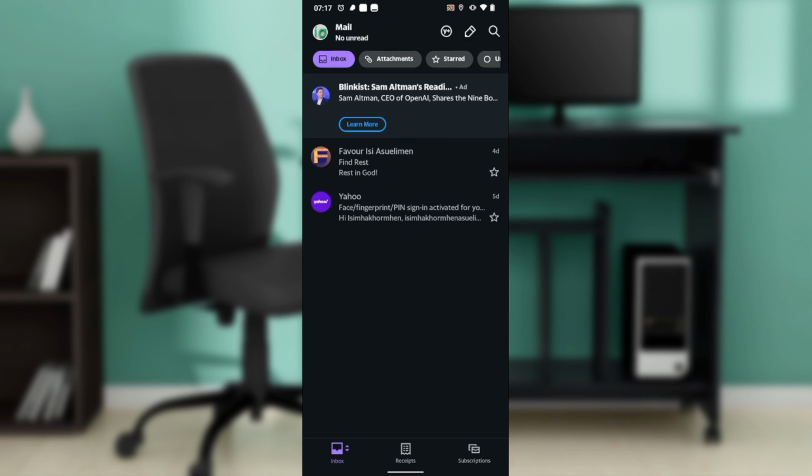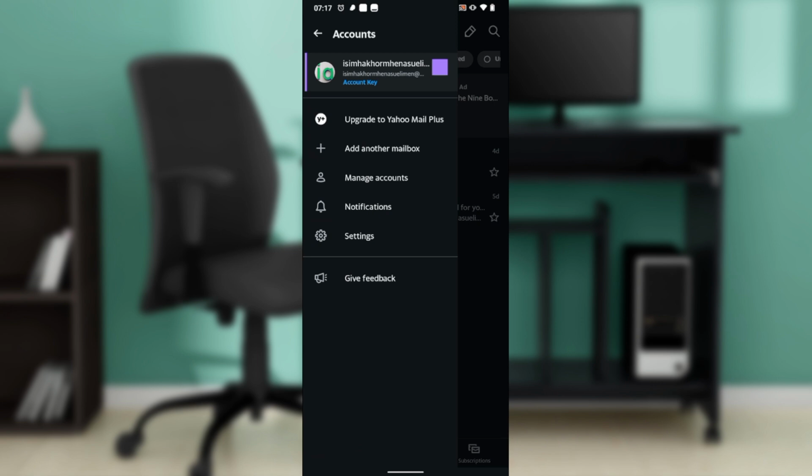So now, let's quickly hop into today's topic, and that is how to contact Yahoo customer support. From this homepage, head over to the top left corner of your screen where you have your profile picture. Click on that, and that takes you here where you have upgrade to Yahoo Mail Plus, add another mailbox, manage account, notifications, settings, and feedback.